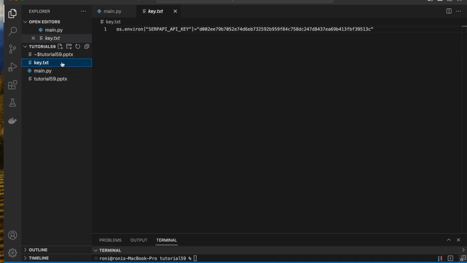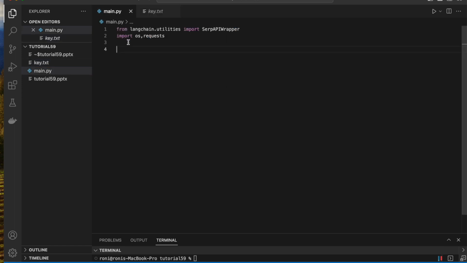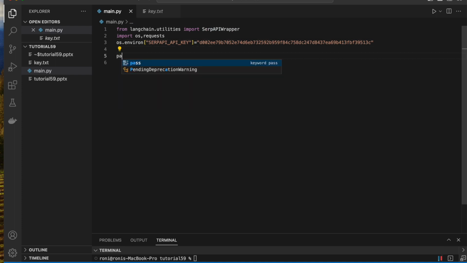First thing first, we'll add the SerpAPI key. I just copy this line because I don't want to waste additional time. You will get this key from SerpAPI. Search for SerpAPI on Google, it will redirect you to the website, and there you just sign up and you will get your key. That's it, our environment variable is set. Now we'll create some parameters, params, and this is going to be a dictionary.